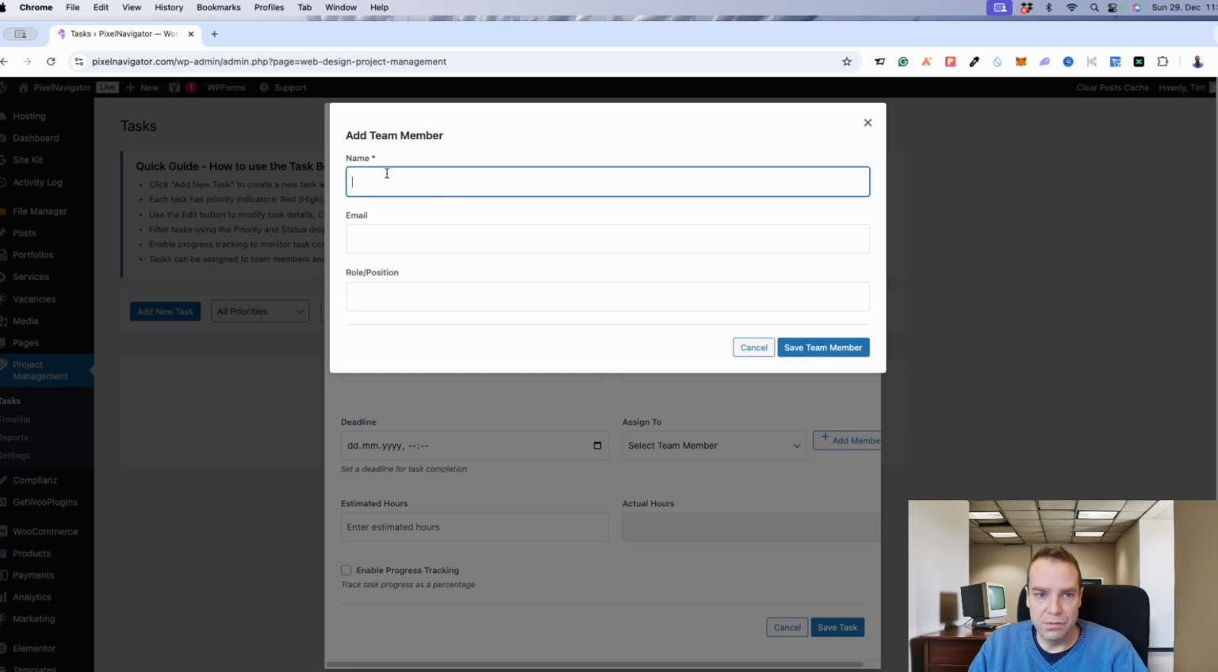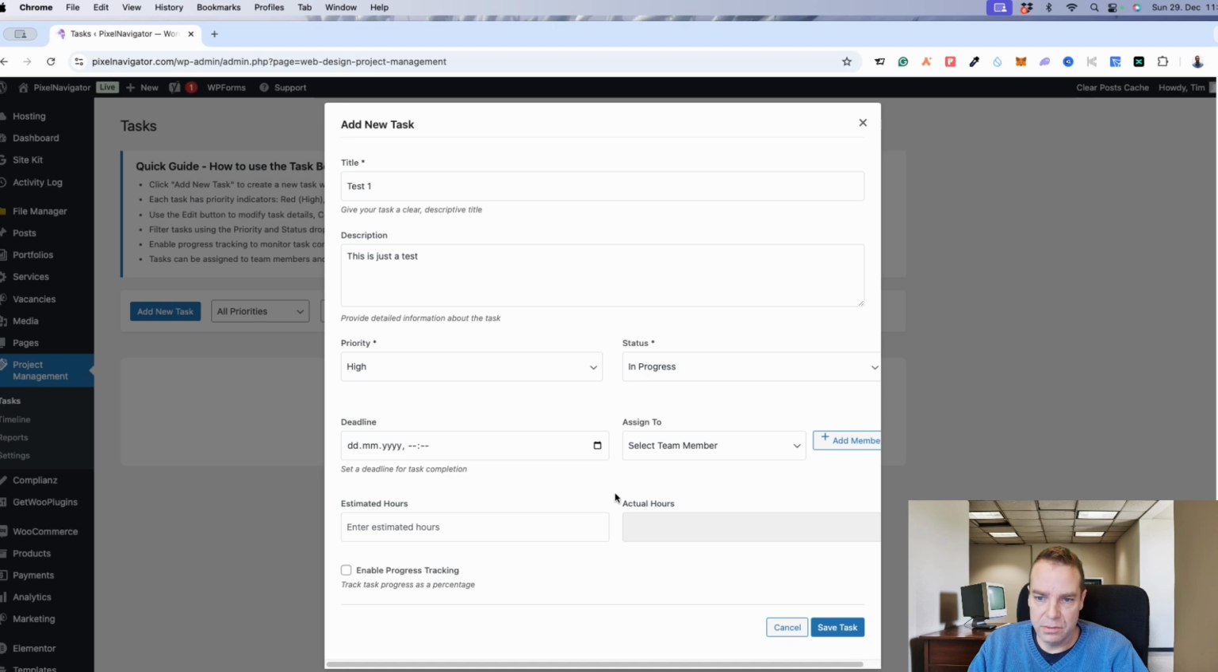Then you can give the team member a name and an email address, and of course, when a specific task is assigned to this team member, and the team member has an email address, then he will receive an email about the new task and also about the progress. Let me cancel this. I don't have any team members, so let me go to Tim. I assign this task to myself.